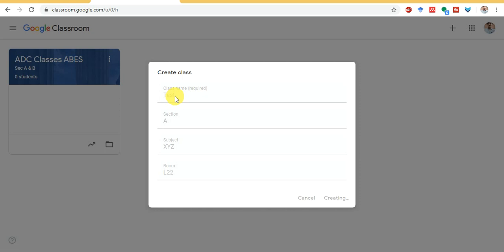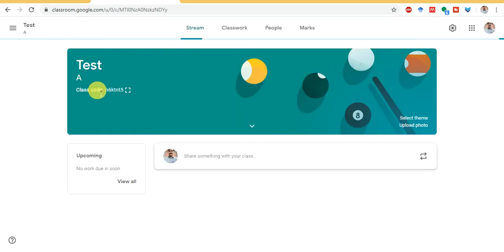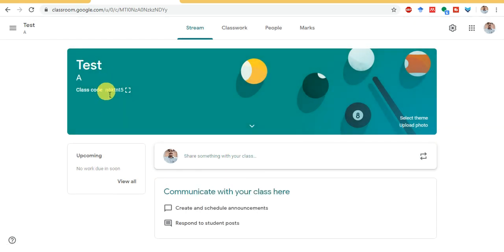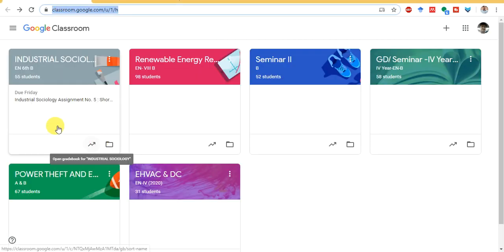Now here we have created this class as a test. This is creating. It is taking some time in the creation. Once it is created, you will get this class code. This is the class code. You can share this class code among your students, and whenever they join, it will look like this.